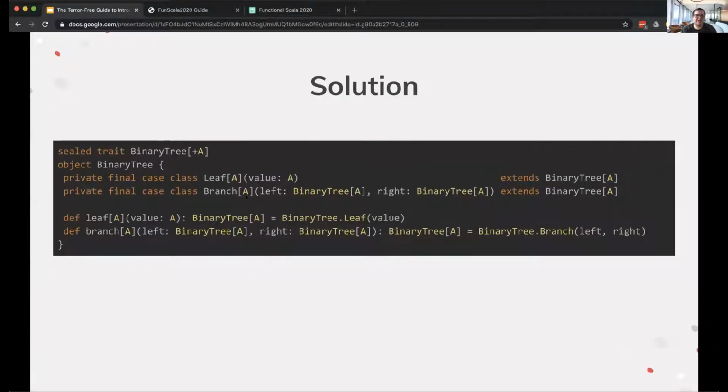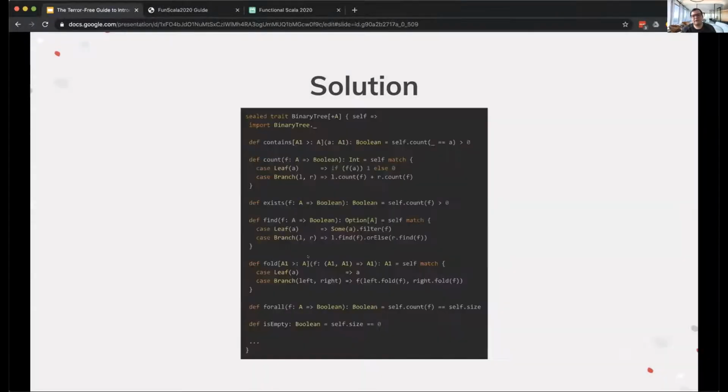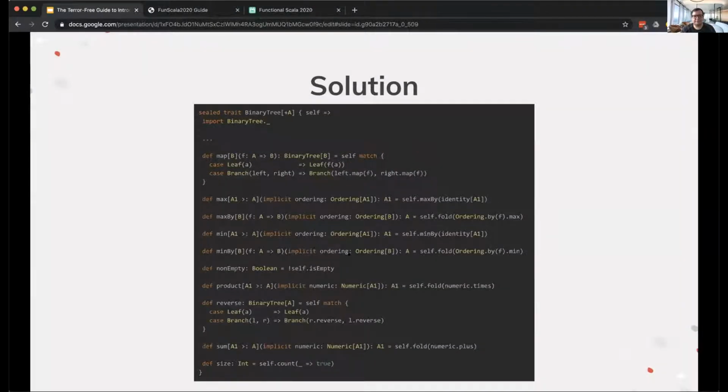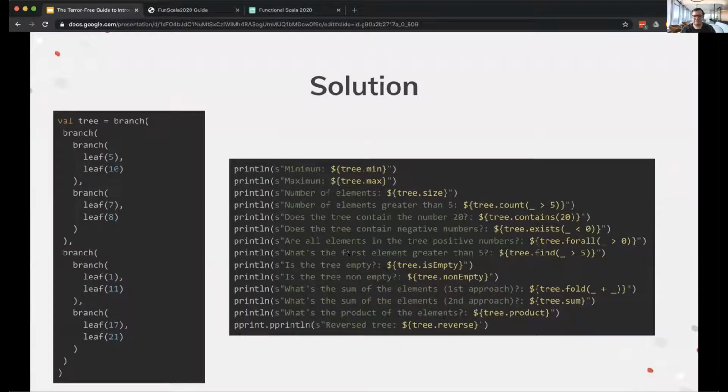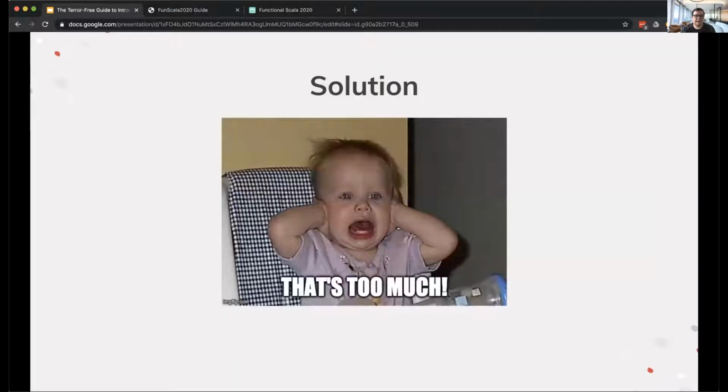I can implement my own binary tree structure, nothing special there, but I need to implement a lot of methods for being able to answer the questions. So I had to implement all of this and all of this, a lot of boilerplate. And finally, after having written a lot of custom methods that, by the way, I'd also need to write a lot of unit tests for, I'm able to answer the original questions. But it was too much to write.